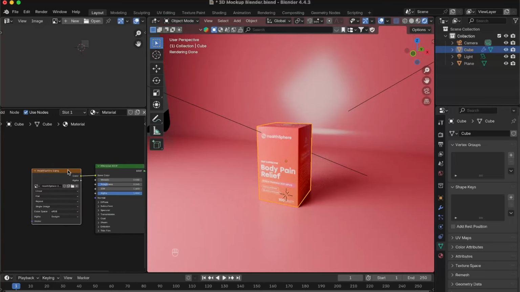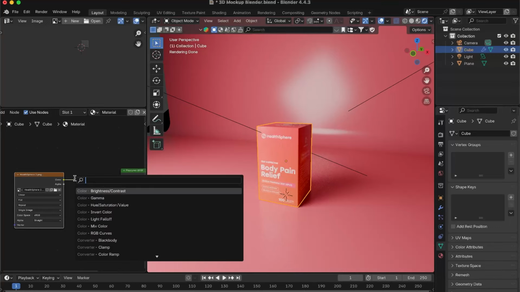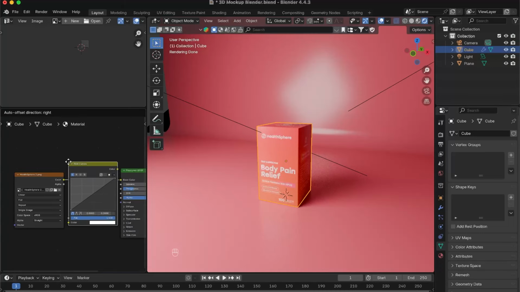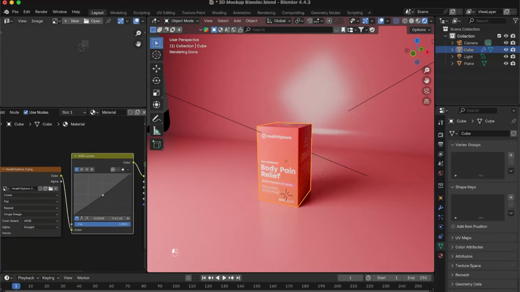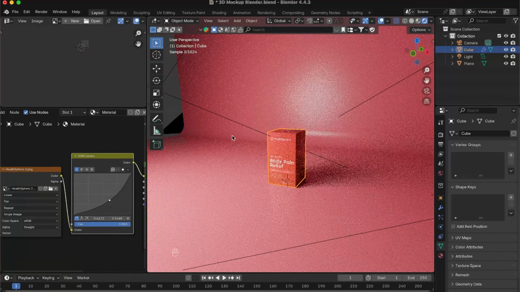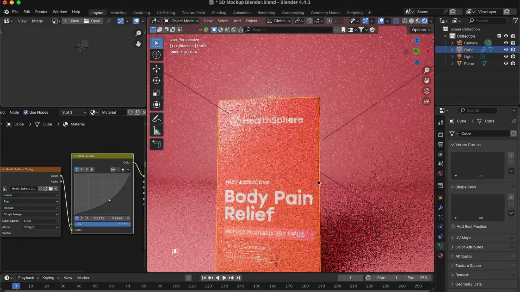Another thing that I like to do is to add an RGB curve. Again, hit Shift A, then search for RGB curve. We'll drop this between these two nodes. We call these nodes, by the way. And I like to lower down the curve. This is too much. Just about this much. Okay, so now we have a basic light, camera, and background setup.